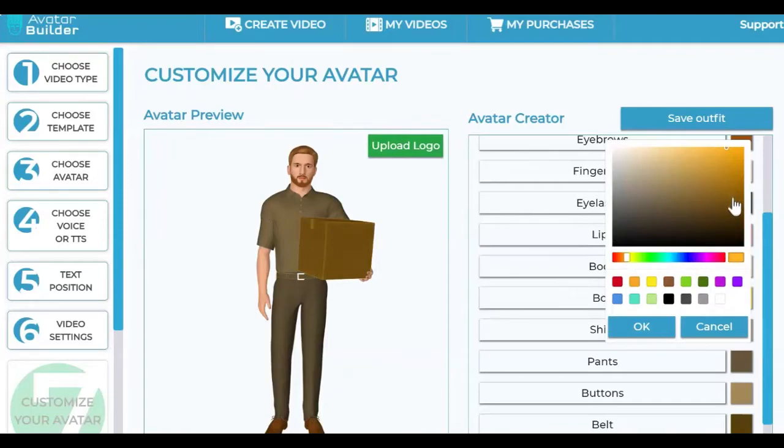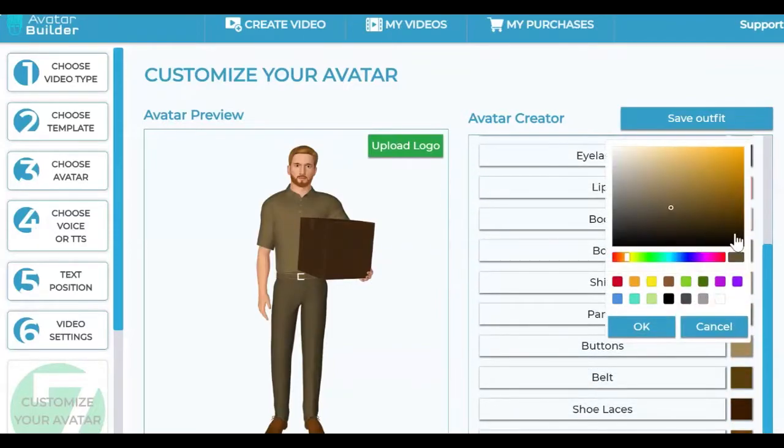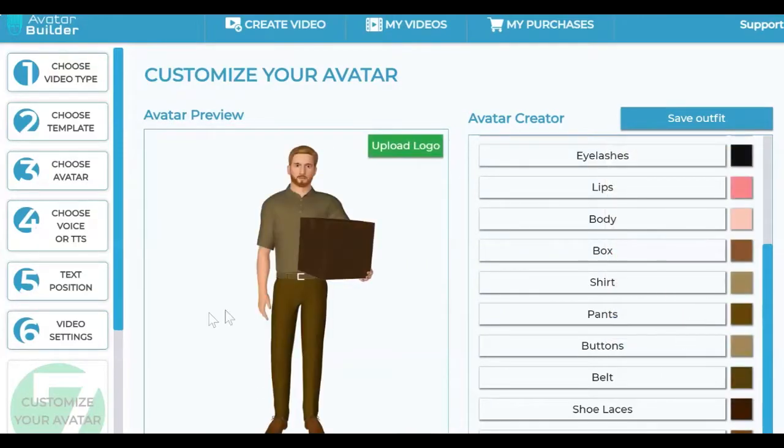So let's say you wanted to change it to some other color. You can do that, like maybe brown. You can do that. This is how it changes the color. You can change the color of his pants. So let's say you wanted to change it to some other color of your choice. Well, you can do it too. You have full customization capabilities like so.